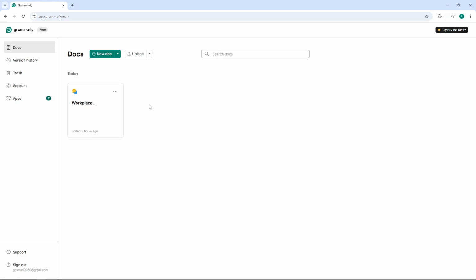Start by opening a browser window and head to www.grammarly.com. If you haven't signed in yet, go ahead and do that now. Once you've entered your credentials, you'll be directed to Grammarly's dashboard. This is your central hub where you can access all of Grammarly's features and manage your documents.